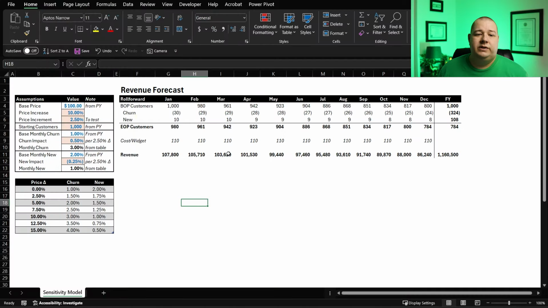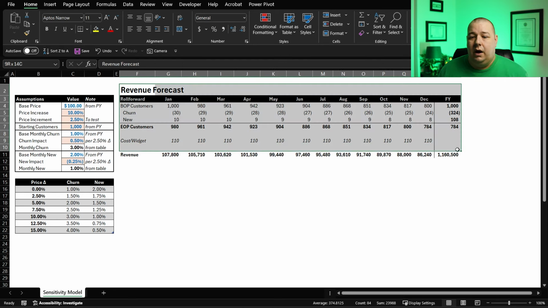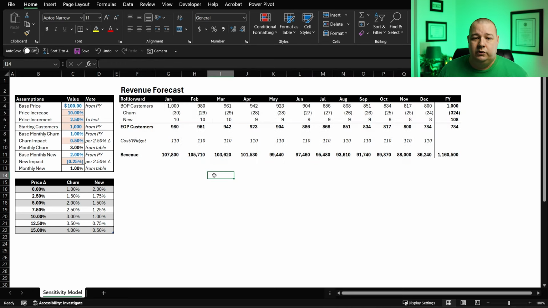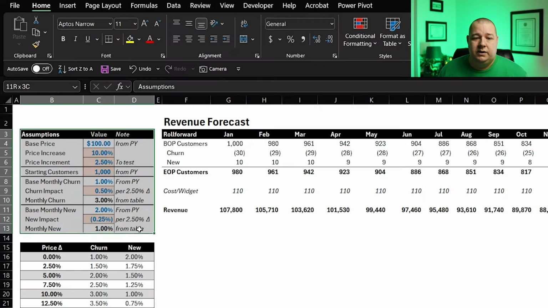Let's do it. All right, here it is in all its glory. We have a revenue forecast. So over here is our output, effectively the model that we're going to be using to drive some of the outputs of our sensitivities once we've got those. And all of this is being driven off of our assumptions.